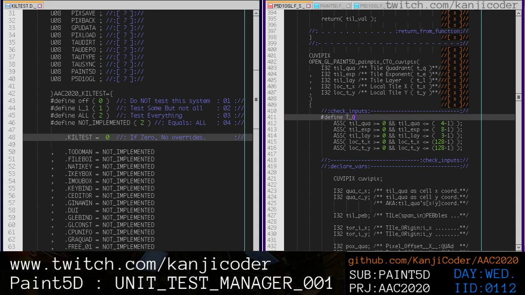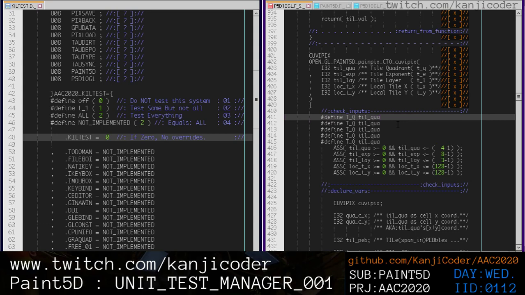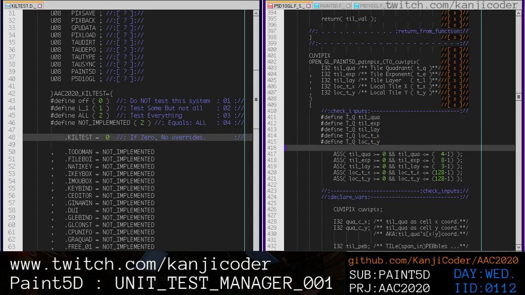So TQ is still qua, and there's six of this. 2, 3, 4, 5. Actually, no. Did I say six? There's only five. But yeah, we could take all these and paste it like this. And then we can just say TQ, TE, tile layer. And then local TX, local TY. So TX, TY, TX, and TY.